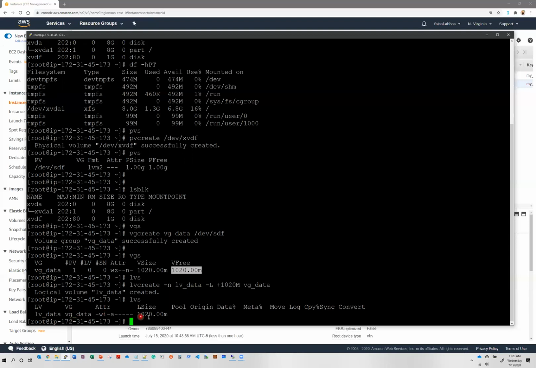These are the attributes, this is the size, and the rest of the information, which is all blank at this time, all the metrics here: which pool it is from, origin, data percent, meta percent, and all that. Okay, so the logical volume is created. Now we have performed all three of our operations: the PV operation, the VG operation, and the LV operation.